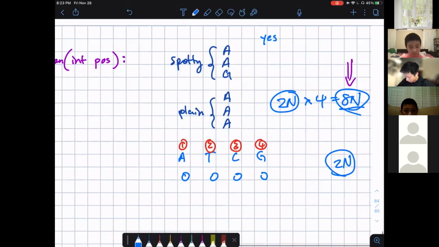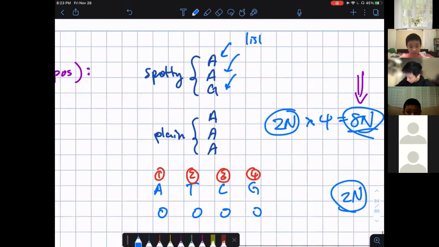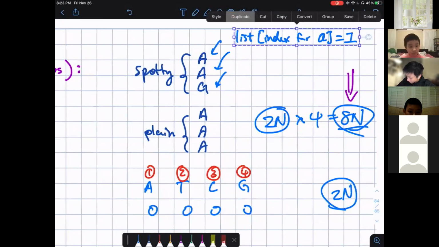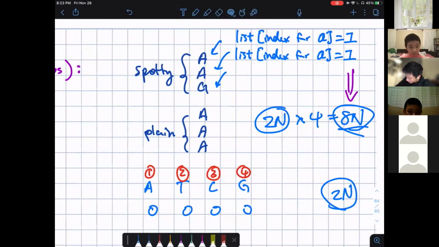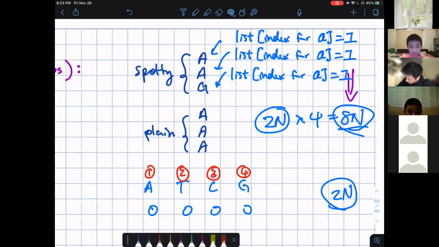All you have to do is iterate through each one of these lists. And at each one of these indices, you just say list at the index for A is equal to 1. And then here we just do this again. We just say list at index for A is equal to 1. And let's do this one more time. List at index, this one is going to be index for G is 1.